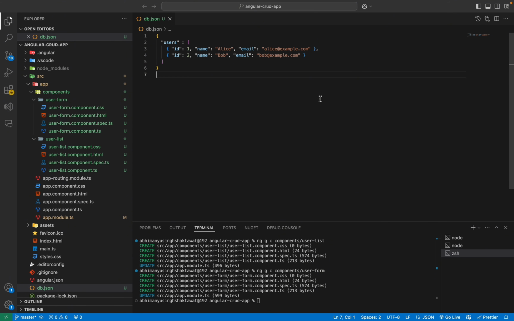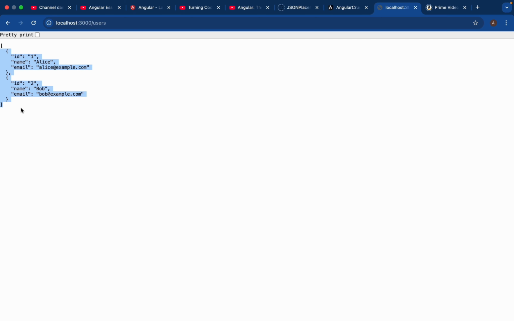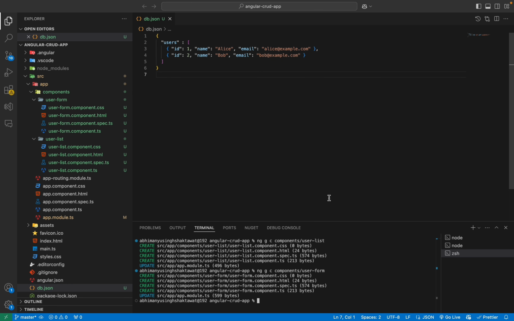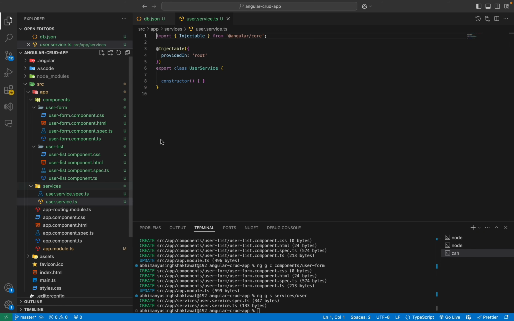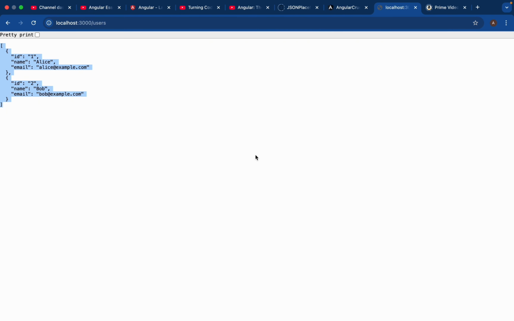So next thing we will do is create a user service which will basically handle our API calls, right? The calls basically which we will receive to add, update, create and delete our users. Okay, so we will use another command which is ng g, and this time we want to create a service, and we want it inside the services folder, and we want to call that service user service. So this will create a service here for us, this one.